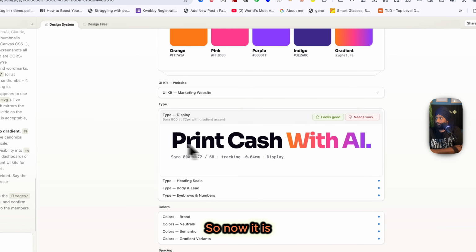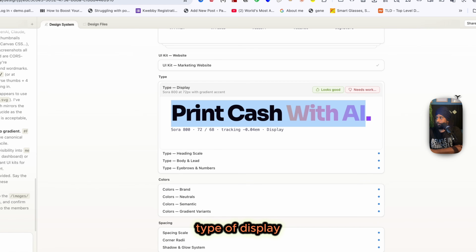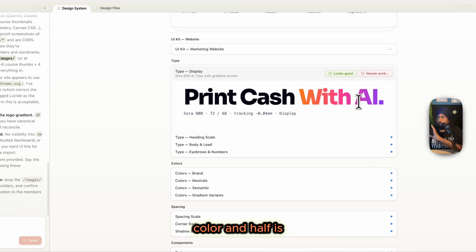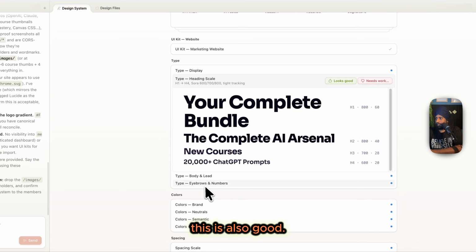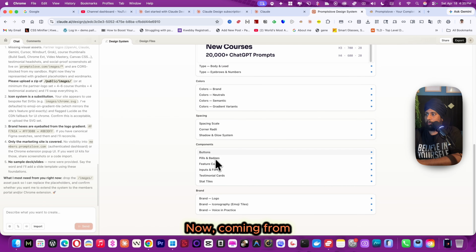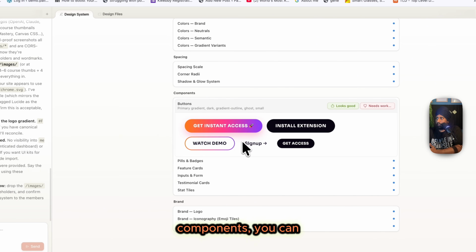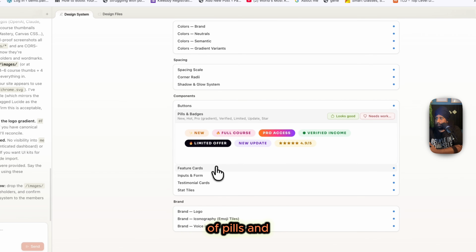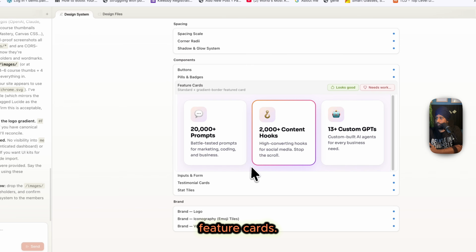Now there's a display. This is the type of display where, for example, half is a static color and half is from the gradient, and it looks great. If you click on the heading style, this is also good. Now coming to the components, these are the colors, these are the spacing. If you like these components, you can simply get them. This is actually good. There are different pills and badges, and these are feature cards. If you like this, you can simply add this.